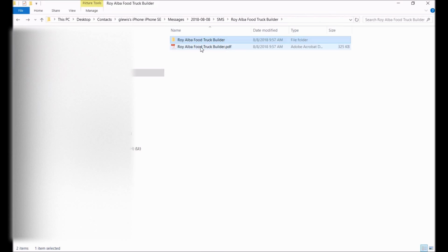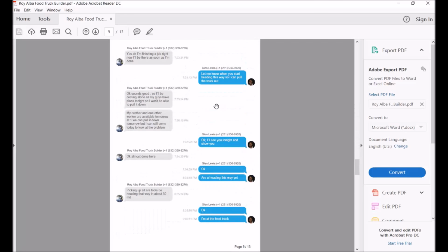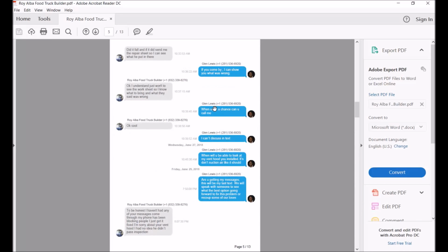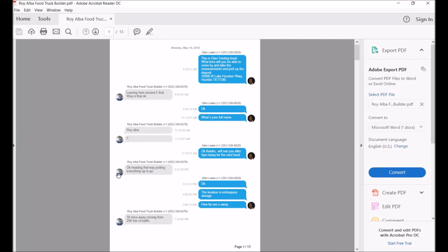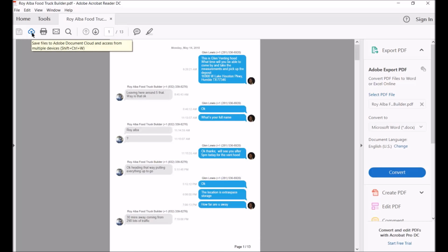So I'm going to open up the PDF file and show you what it looks like. Like I said, it gives you all your trail, and this program is really neat. It gives you the date, time, even if you've got a picture attached to it and everything. You can save it, or you can upload it into a cloud. You can print it or send it as an email.